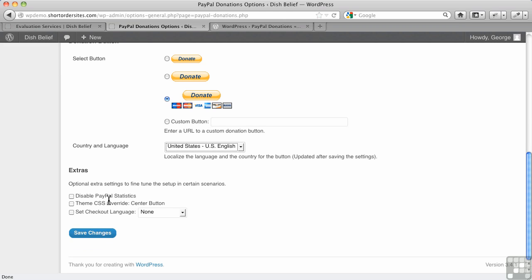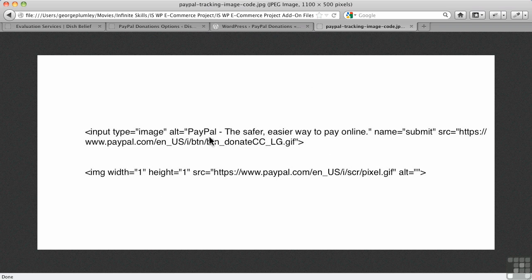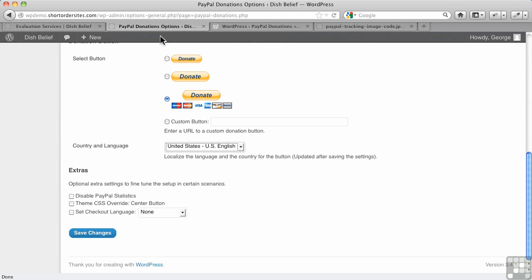Now, disable PayPal statistics. What does that mean? Well, if we take a look, when PayPal generates a button, it puts in a special image. Let me show you here in the coding. So this first coding is for the actual image of the PayPal button. And then there's this little image below it, and this is for tracking purposes for PayPal. So what it's doing here is if you click Disable PayPal Statistics, it will actually take out that little 1x1 pixel image. Okay? Now, that can hurt some of your statistics at PayPal, and you may not want that, but it can help to speed up the loading, although it's not a major thing.